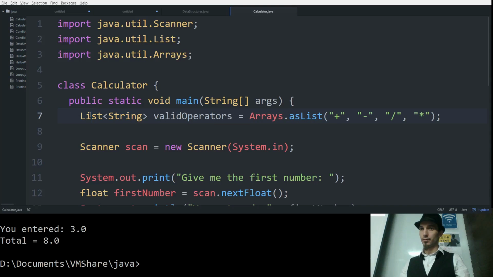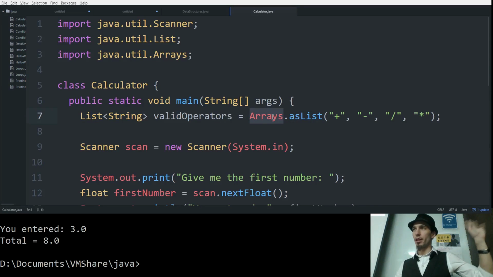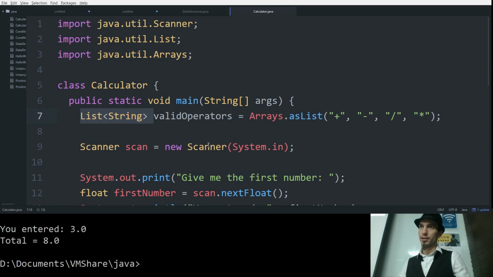The reason we want a list is because the list has that contains method that we were trying to use. Just remember when we did Math.random and Math.sqrt a long time ago? How Math was kind of that helper library? Arrays is the same. Arrays has this asList method that takes in a list of values and then outputs it as a list.